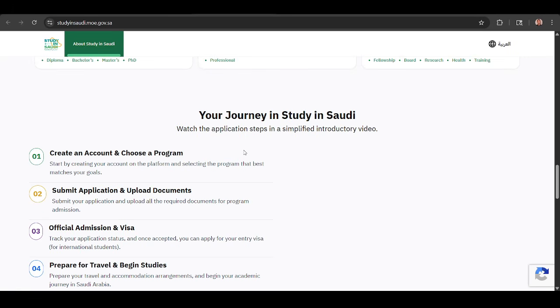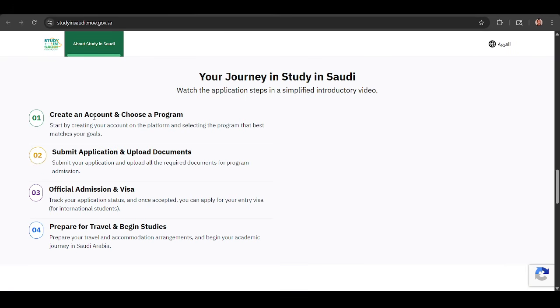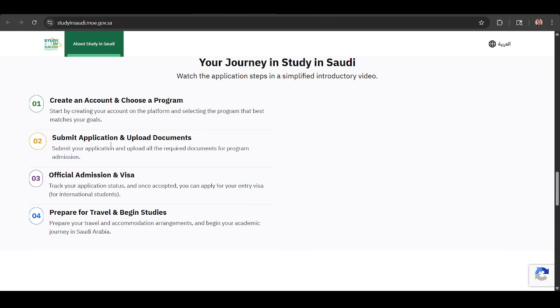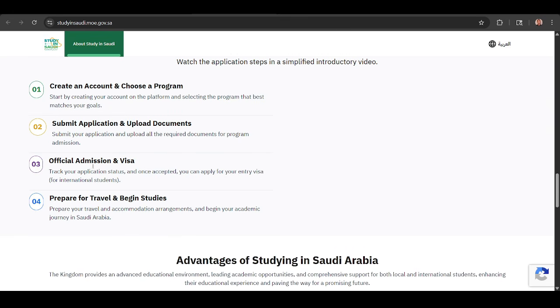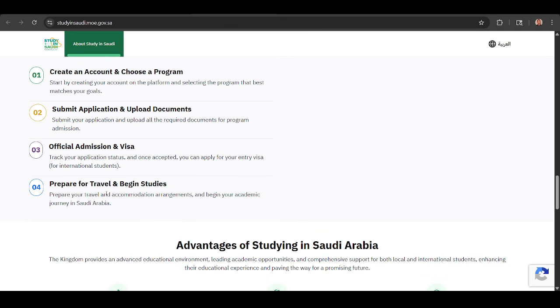What you need to know is that when you create your account, you select your program. After that, you submit your application and upload your documents. I told you don't forget to get your documents ready so that when it opens on the 15th of this month, you will be ready to apply. After that, official admission and visa: those who get the scholarship successfully will be given a call from the embassy through mail to come and process their visa. After that, preparation for travel and their studies begin.